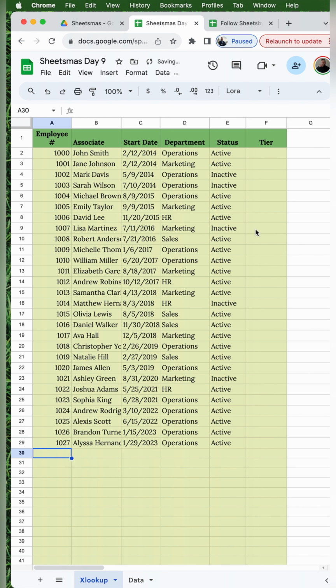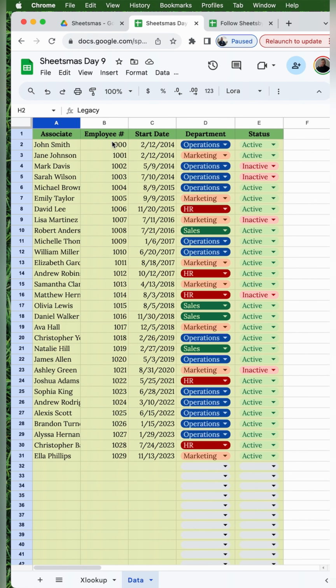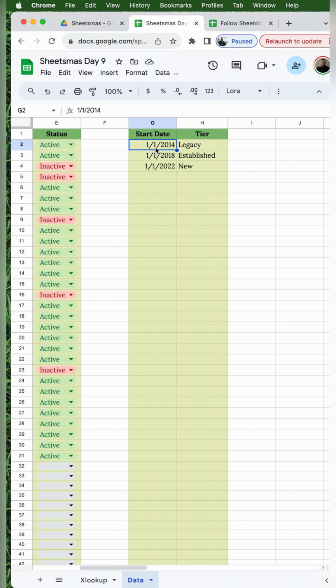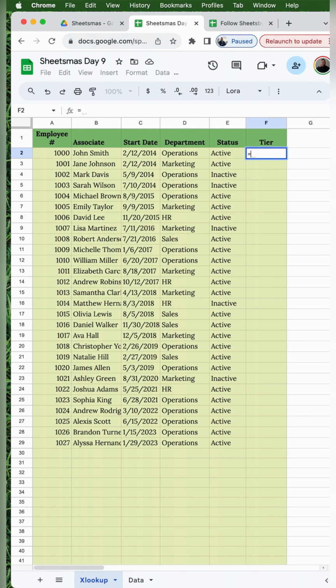So as I mentioned, all the formulas we did have an exact match, and that's where we looked up a value, and then we returned the exact value that's correlated. But that's not always going to be the case. Sometimes we want to have a relative match. So for example, what if I want to have people that fall within different start dates have different tiers assigned? And this is super simple as well. We'll use the same XLookup function. We'll just use a relative match instead.